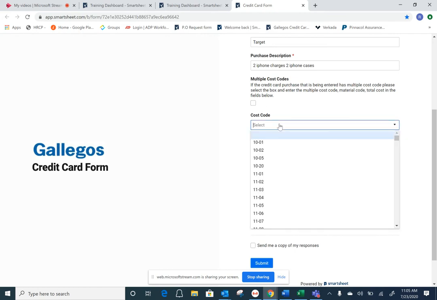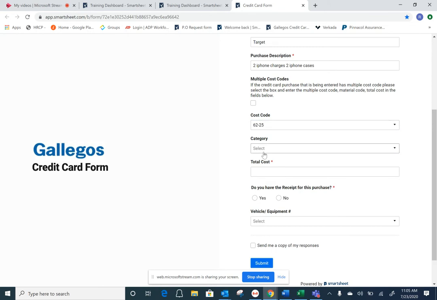The next field is cost code, and this is going to be a drop-down field where you can scroll through the options or begin to type in your cost code to narrow the selection. And once you've found the cost code you're going to use, you will click on it and the field will populate.